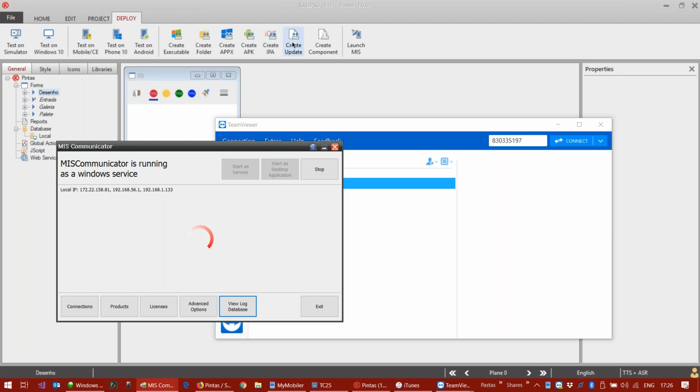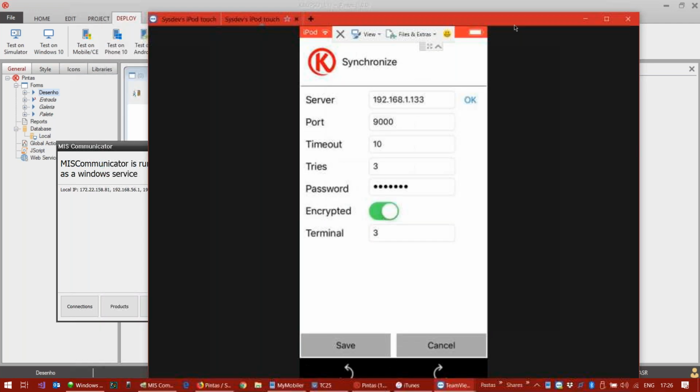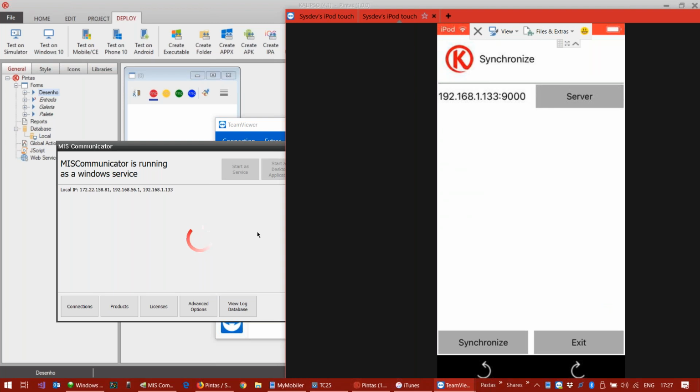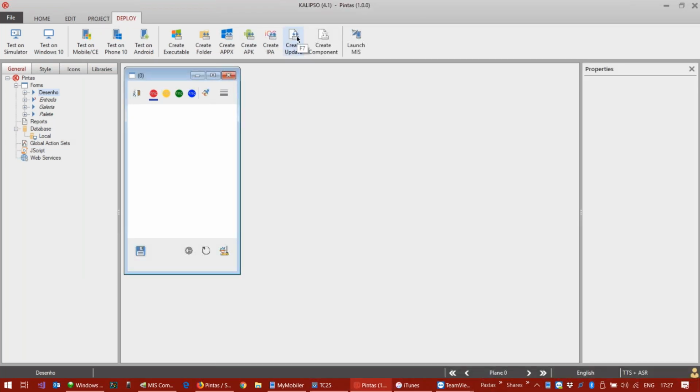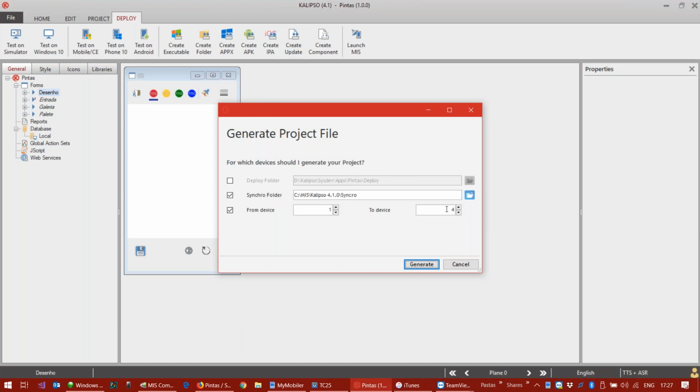So here I configure all the steps to connect to the MS communicator. I have all the details here. I know that it is this port. I can configure whatever port that I want. Everything is okay. Terminal number 3, as you can see here. Going to save it. And whenever I create an update, I'm sending it to this range of devices.